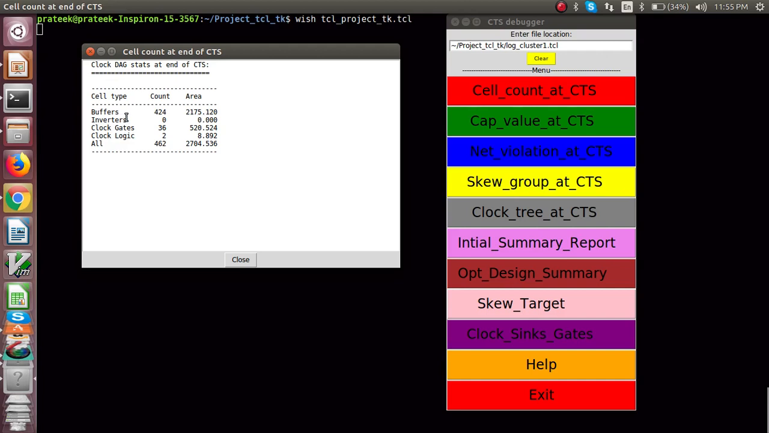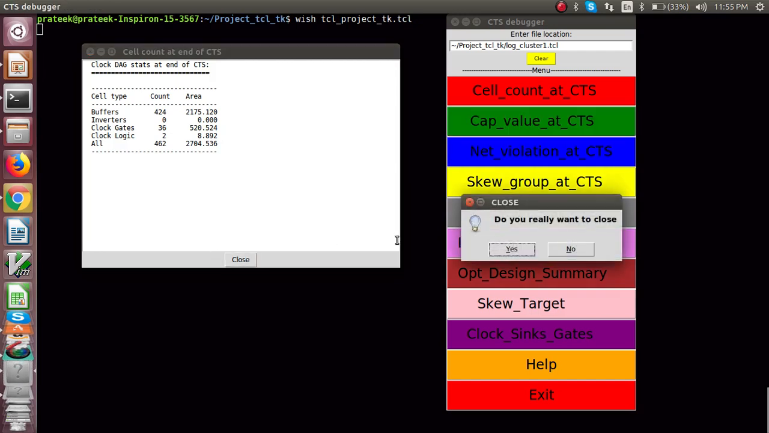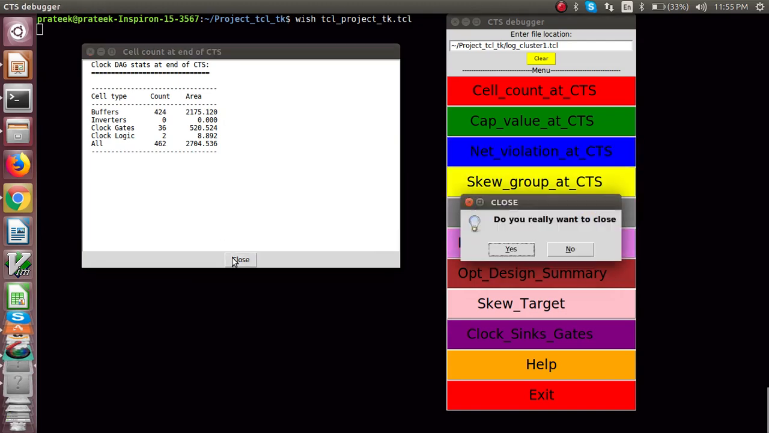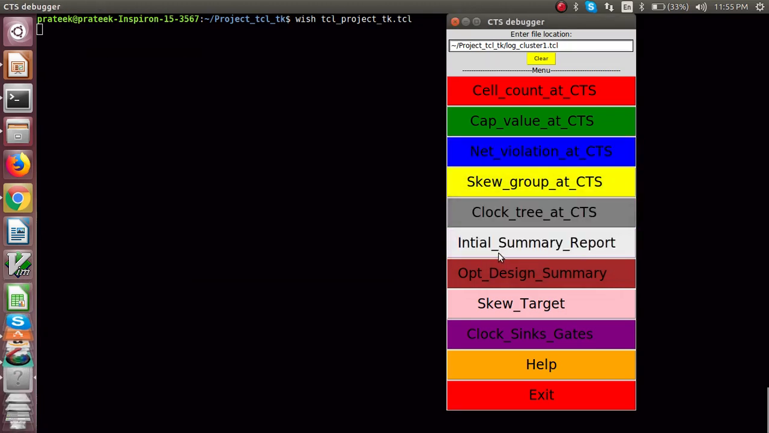It will show you the buffer count is 424, and the inverters, clock gates, and the clock logic, all together, is 462, and the area consumed by them is also shown. And if you close it, you will get an option asking whether you really want to close. You can press yes, then it will close, and if you press no, it stays as it is. I would like to press yes, so it is going to close.